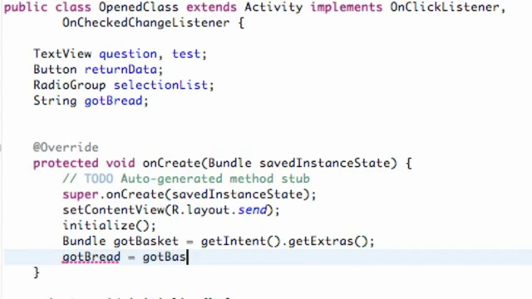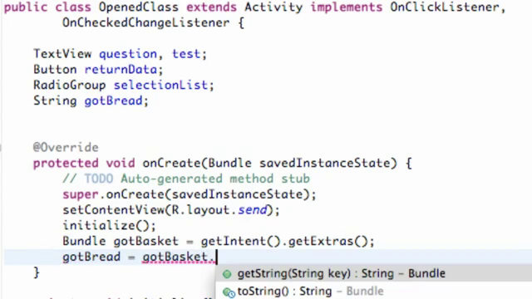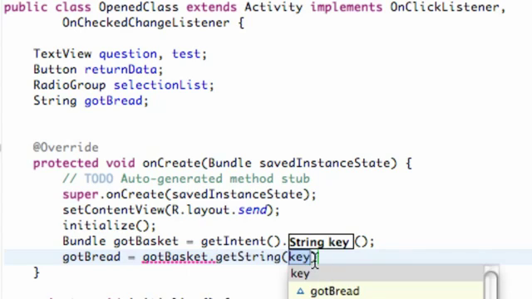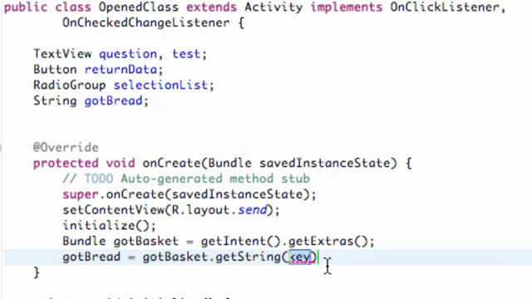So we say gotBasket dot getString, because this is a string object, so we're looking for a string. As you can see, it takes a key within its parameters, and if you remember, we cleverly labeled our key in the last tutorial "key". That's the name we set up for our bread string from the last class. So it's going to set this gotBread variable equal to our bread variable from the last class. Hopefully you get that concept.